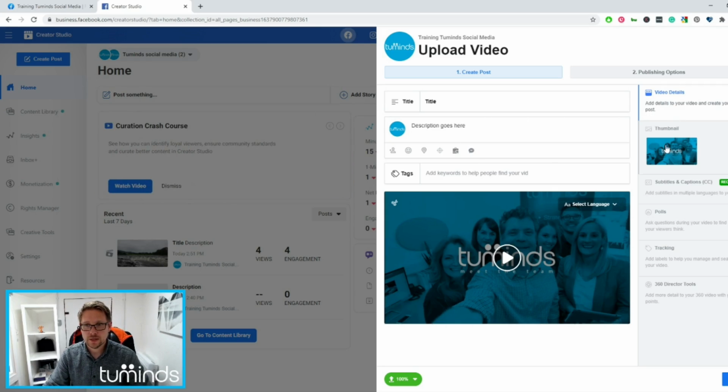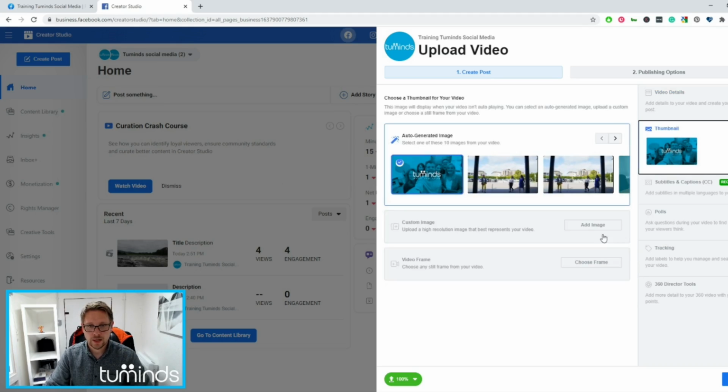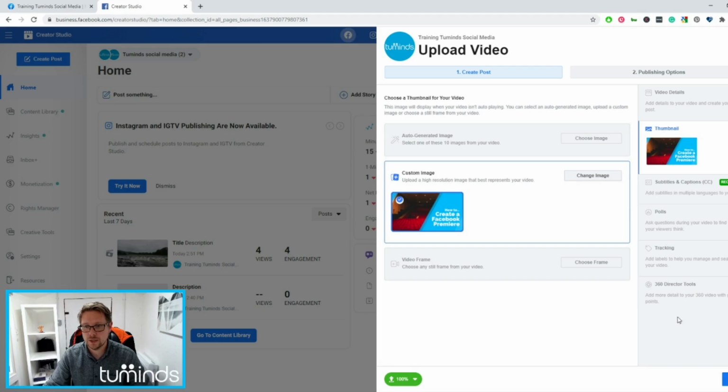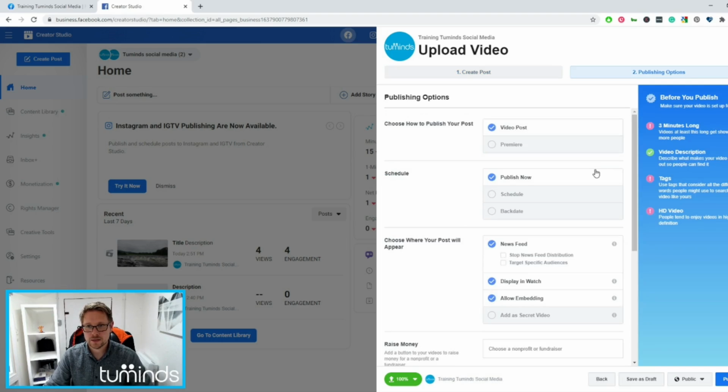Next thing we want to do is we can click on thumbnail and you can add a custom image or you can select from 10 different images that is auto-generated from the video. So for this one, I have created a thumbnail and then I'm going to click next.